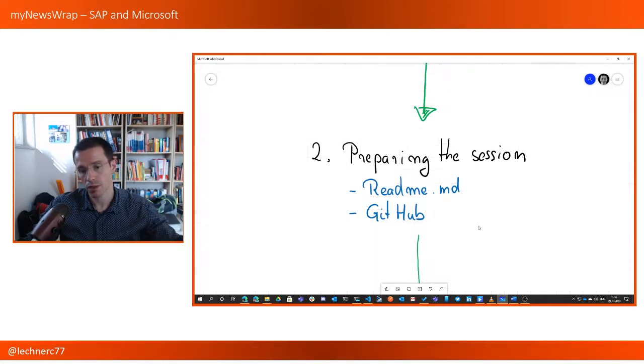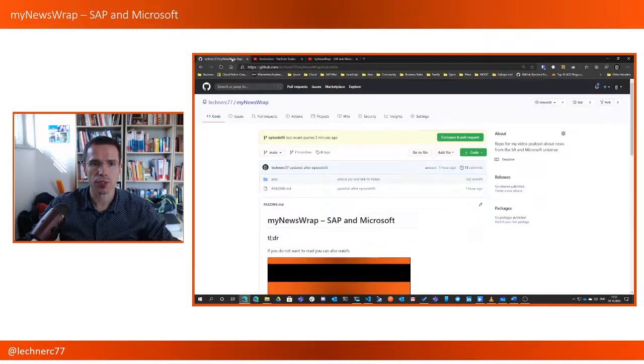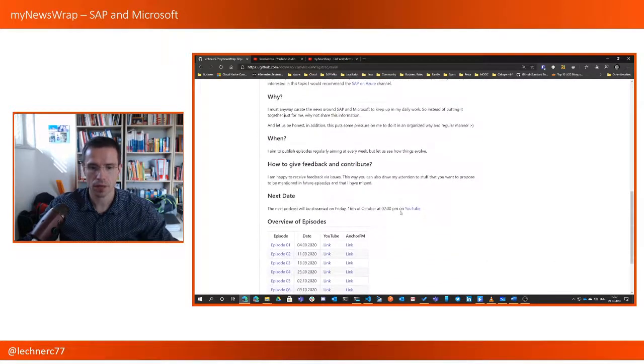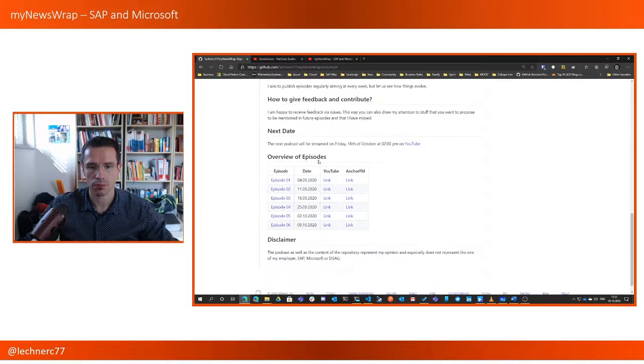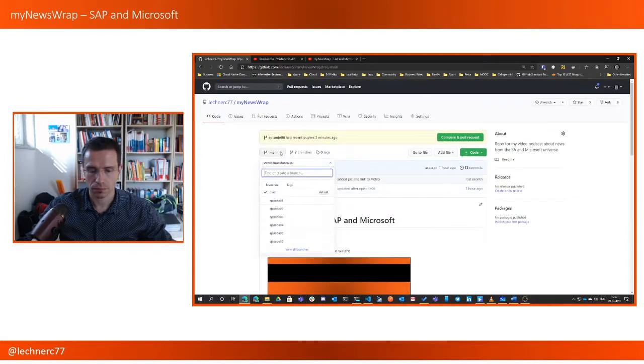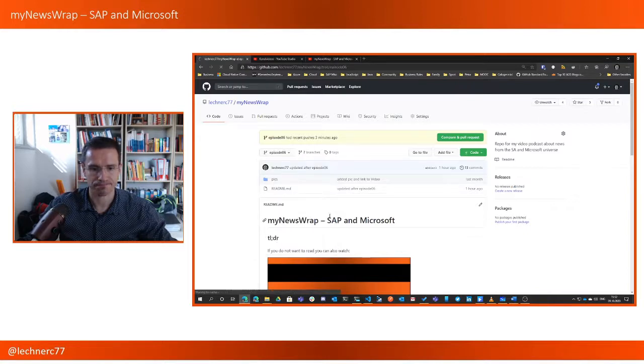So how do I prepare the session? Well, as you know, I simply use a GitHub repo in order to push the information out. So I have no homepage or something like that. It's just a GitHub repo. I have one main page where I have an overview. On this main page, you always find an updated next date and all the links to the episodes. And for each episode, you find a branch.